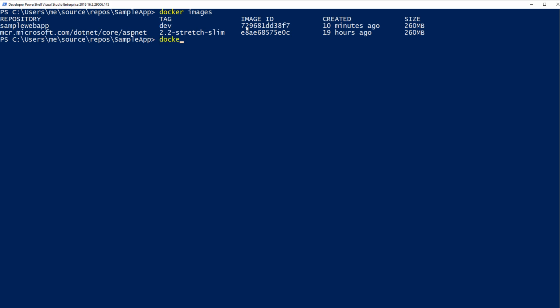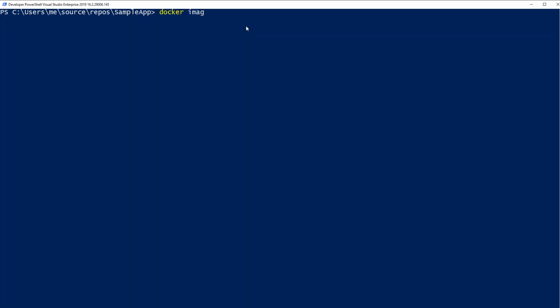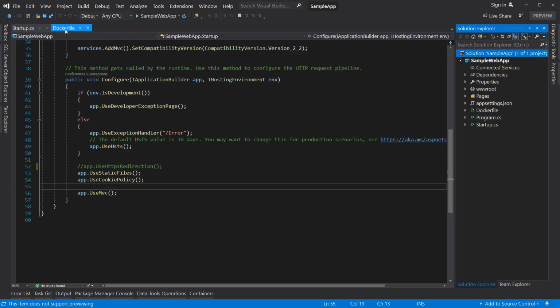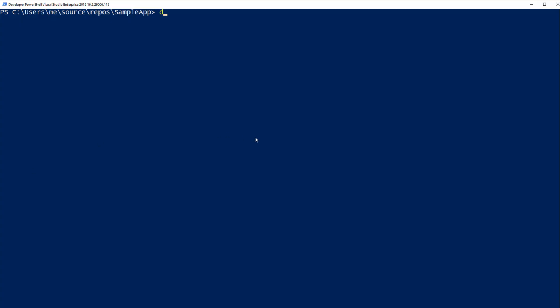So I'm going to do a docker rmi, remove image, $(docker images -q) in parens. That will remove all the images. And now if I do docker images, it's empty. If I do docker ps -a, there's no containers either. So we're all set. Let's go back to our Visual Studio and look at that Dockerfile for these two images. I'm going to copy the stretch slim first and go back to PowerShell. I'm going to say docker pull and paste in that image.